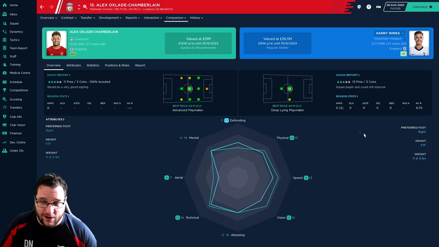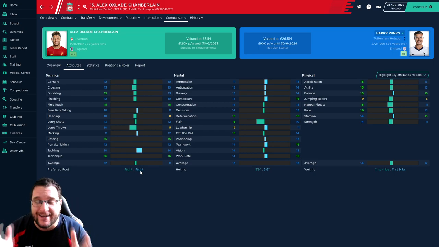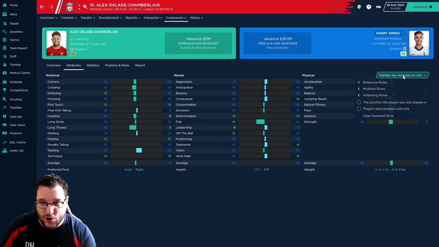He's 24. The height, he's 5'9". He's 5'9". They weigh similar. They're both right-footed, so that's okay. Attributes. This literally lays it down as obvious as you could tell what to do and who is better.